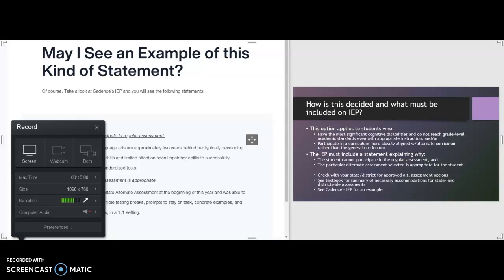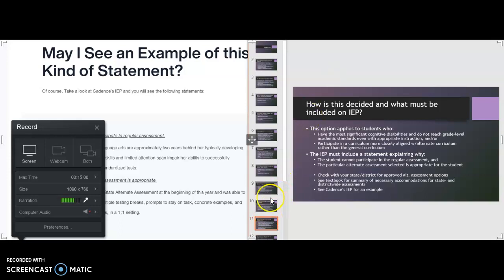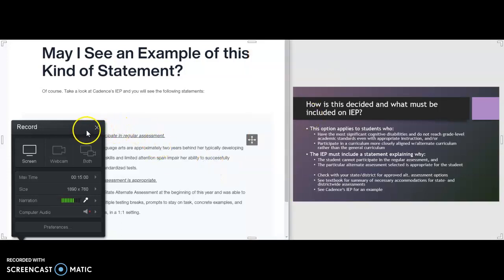This will finish up step 6 and then finish us with step 7 in the textbook. I just wanted to take 2 seconds to touch base about Cadence's IEP.